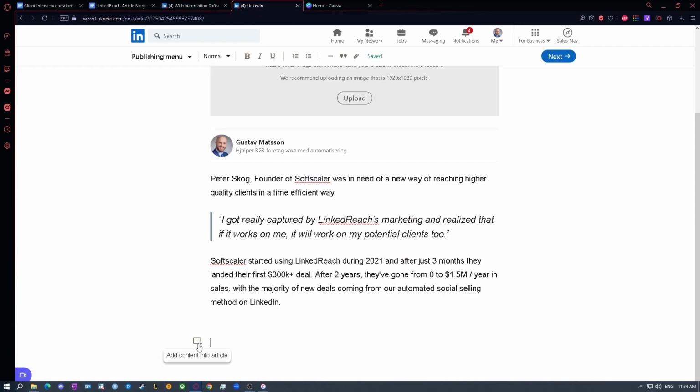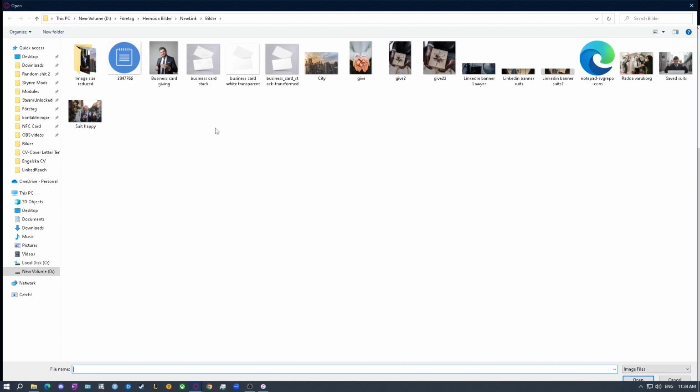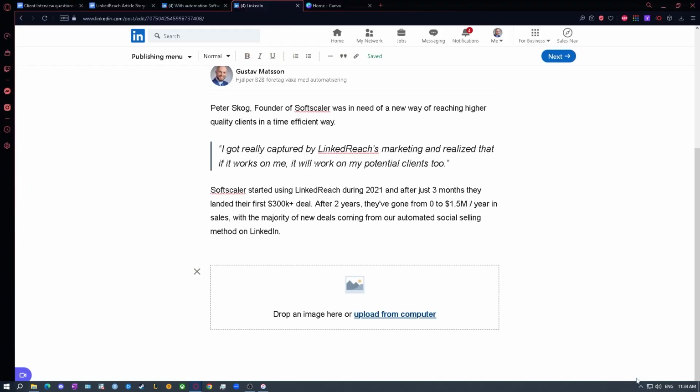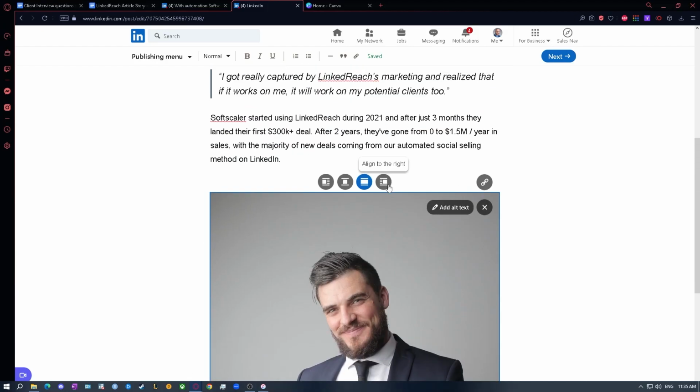You go down to add content into article. We add an image. And for this example, I'm just going to press here a random image. Looks great with this random person here. And what I want to do is, it takes up a lot of space right now, so let's align it here to the right.